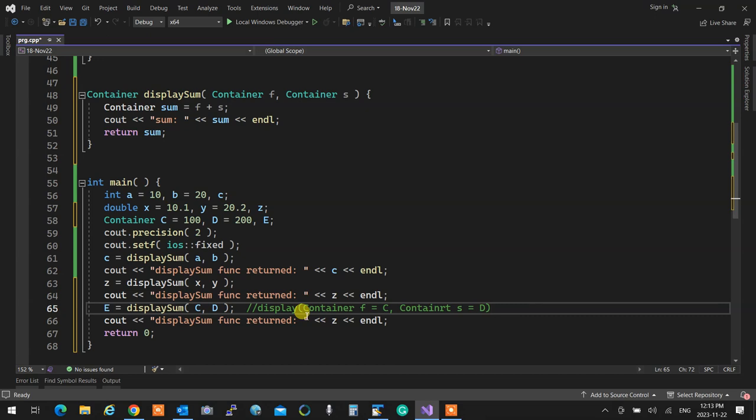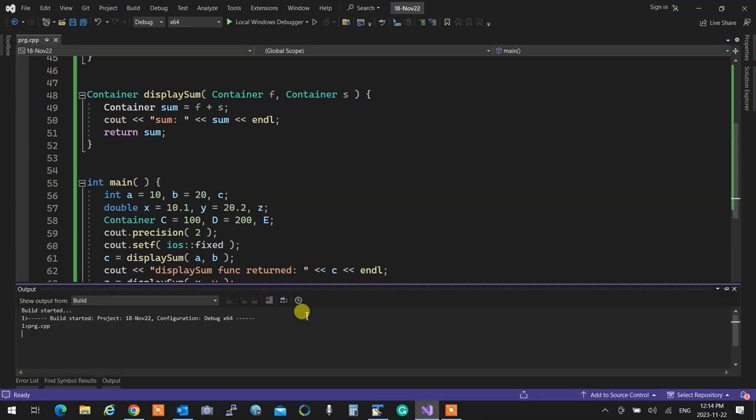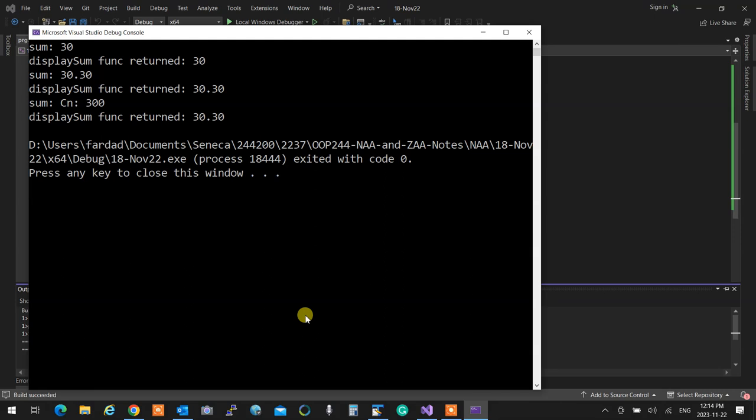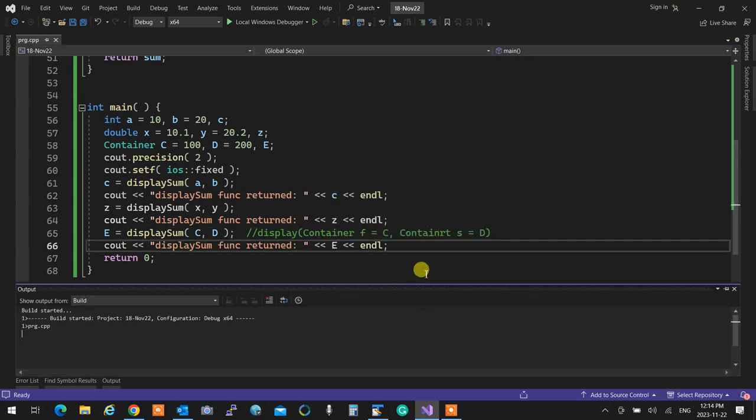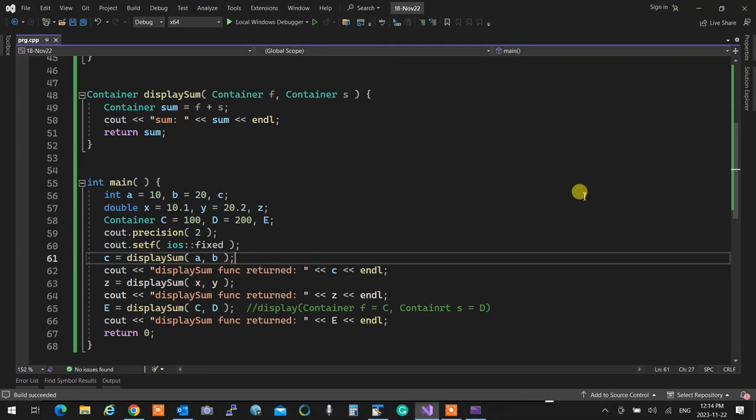And the other special thing, at line 49, what's happening at line 49? I have a plus operator between two containers, correct? Therefore, I need a binary plus operator, which I happen to have in my container, correct? All right. So if I do something like this, I'll see that the container is called too. And when I actually run it, we will see it's going to say CN is 300 and display some function return 30. What? Oh, I forgot to change the other one to E. Oh, so three, actually more than that.